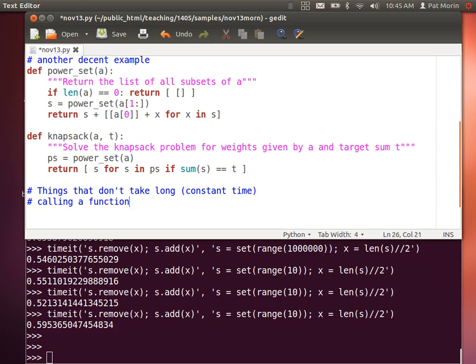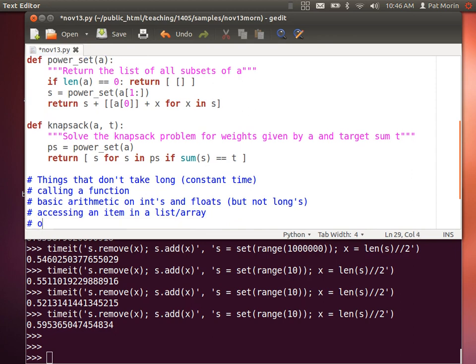So all things that don't take long are, let's make a list of them now. So these are things, operations that execute in constant time. We saw calling a function. The actual act of calling the function doesn't really take much time at all. If the function does something inside of it that takes time, well, that's another story. Basic arithmetic on ints and floats, but not longs.